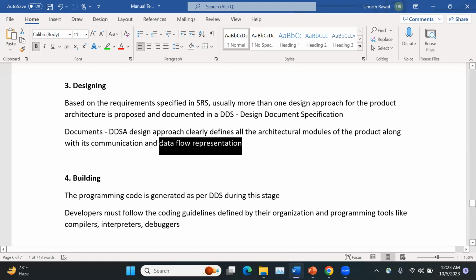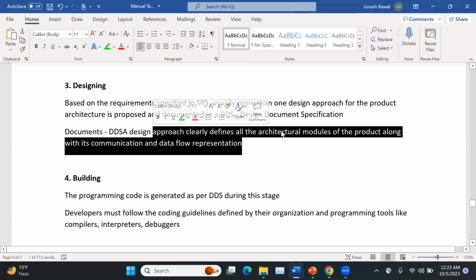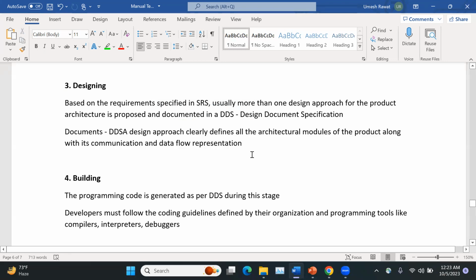See, I told you, the DDS design approach clearly defines all the architecture. There are different modules as well. Lots of things will be there which we will learn in the future. I'm just telling about what the designing phase is right now.